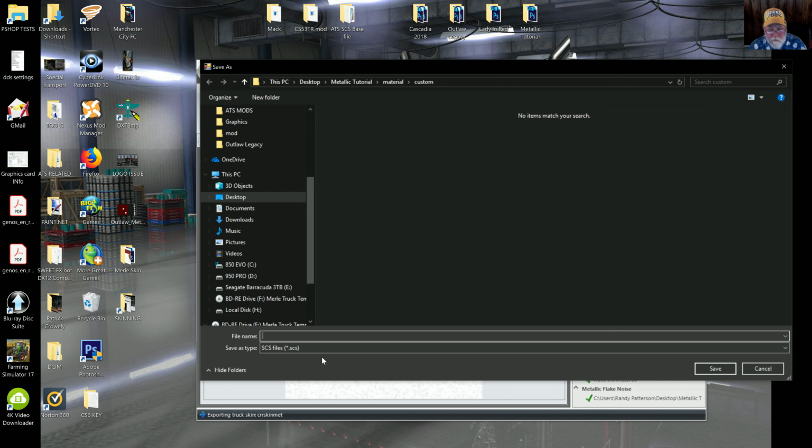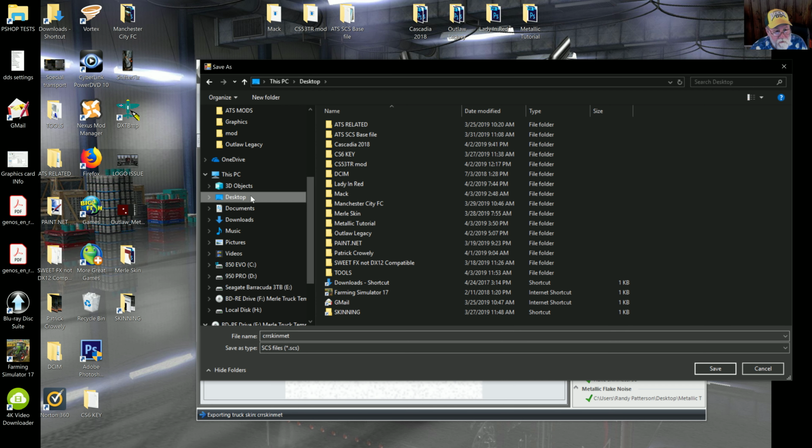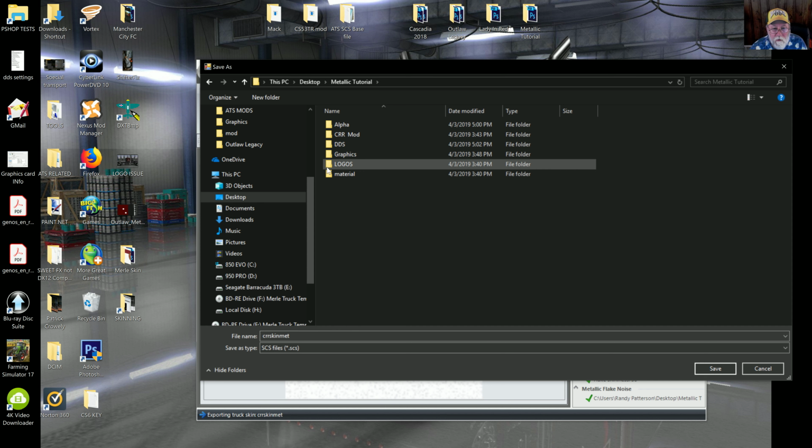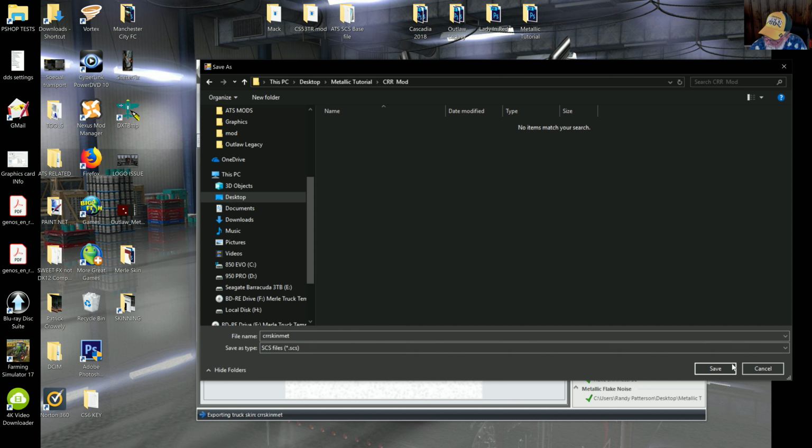Now normally, like I say, in most mods, if it wasn't metallic, you could just go ahead and save it into your mod folder and you'd be done. But since it's a metallic, okay, desktop, metallic tutorial. See, I have the CRR mod, this is why I put the CRR mod, because I'm going to save it in here first and you'll see why.